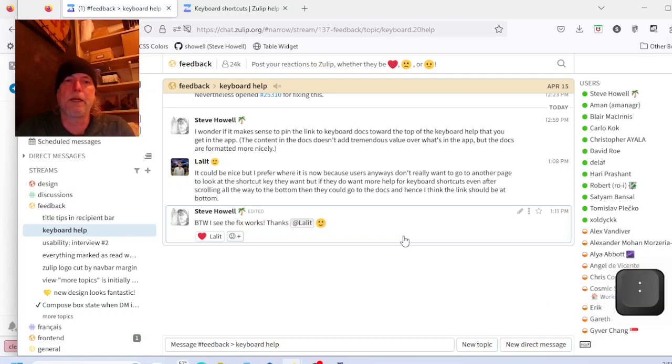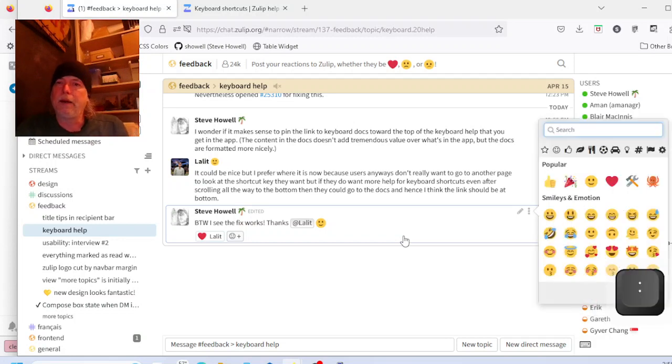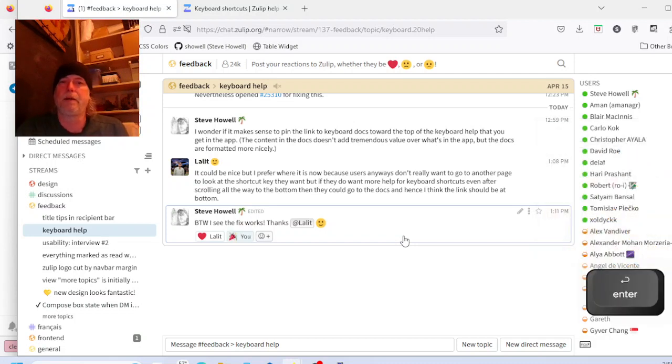So I'm going to type colon here. And again, I'm just going to use the arrow key, and I'm going to give that message the ta-da. I hit enter. Simple as that. And boom.